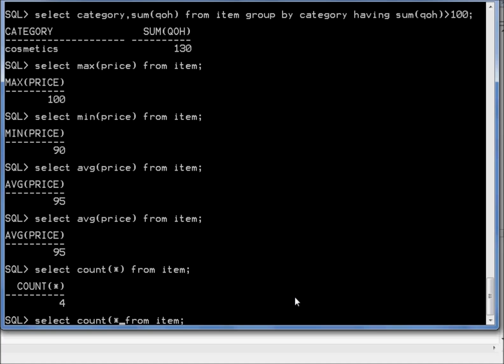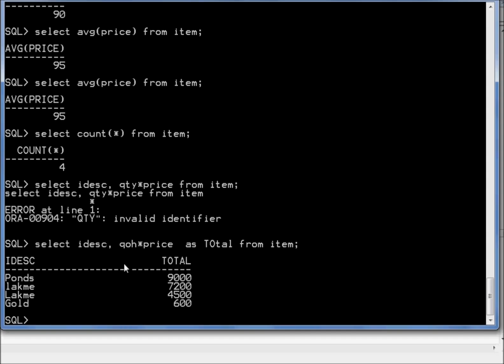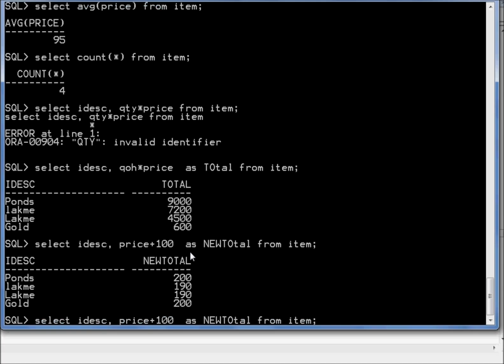You want to calculate, say I want to display the item description, comma, quantity into price from item. Invalid identifier, just try as quantity as total. So quantity, it is quantity on hand actually. Let me try this. So we can do some manipulation here. Plus let us say you want to display some price as a new price here. Then say price plus 100 rupees. I want to increase all the items as new price.